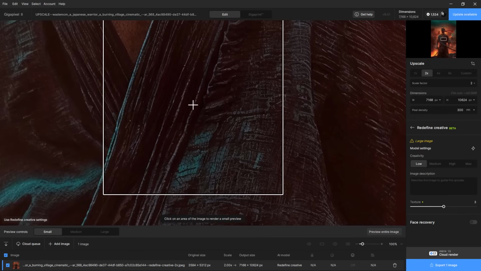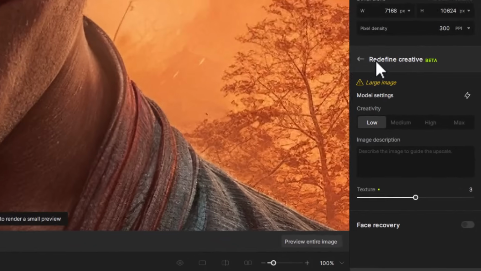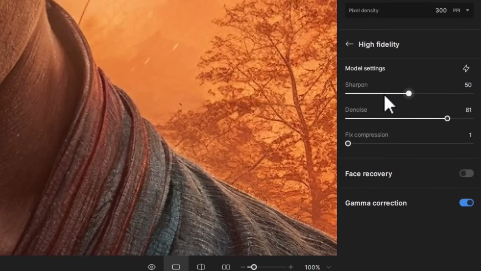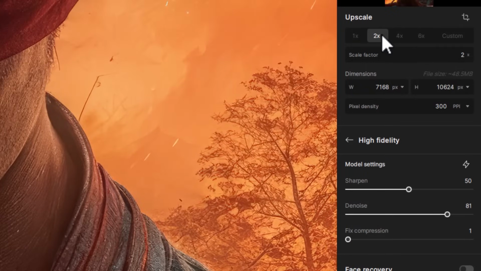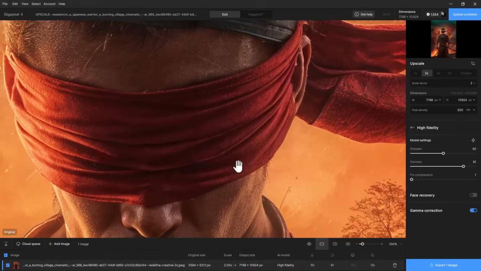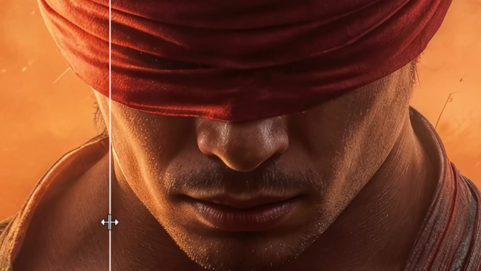Now I don't want to do this again because this will take a while, but you can see that we got our more detailed image. But this time I'm going to go out of Redefine Creative and choose one of our standard models like High Fidelity. High Fidelity is a great model for taking already decent resolution images and upscaling them. So now with a simple 2x upscale with High Fidelity, our image is going to be over 10,000 pixels tall by 7,000 pixels wide. I don't see any need for the image to be any bigger than that, even if it's not technically 300 dpi. But you can see if I go here to our preview, it does a great job anyway with those details.